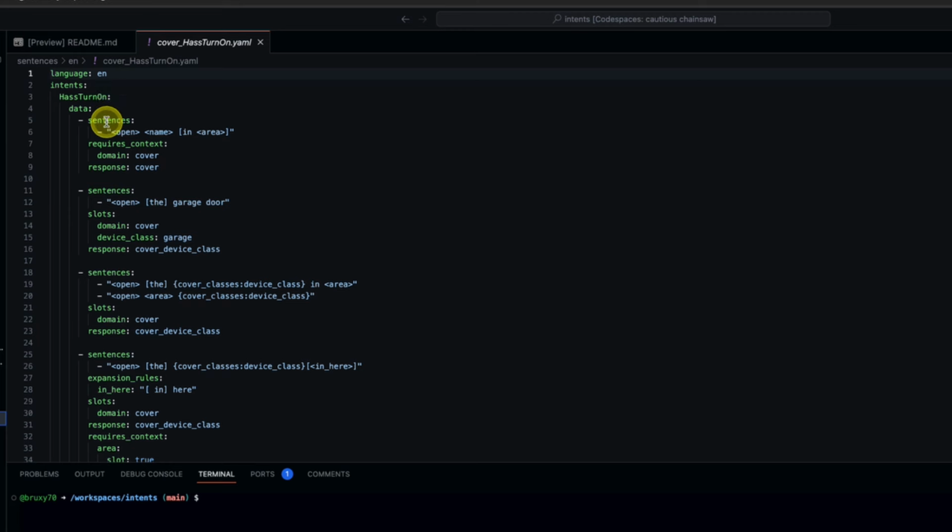In the sentences, instead of turn on, we say open. Open cover in bedroom. And it could be the bedroom because it's in the angle brackets, and we know that the expansion rule contains the optional word the. And here it says requires context cover. So this one only works for the cover because this is what it says. And the domain cover is related to the name.